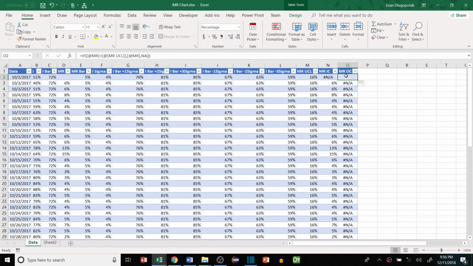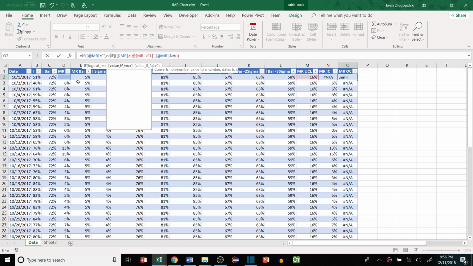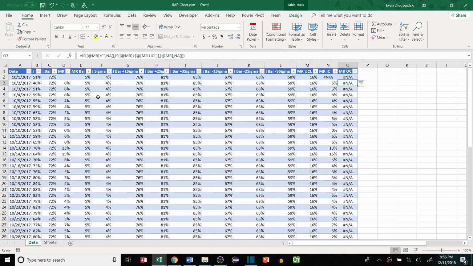The only thing here is that it's returning a blank value for that first one. So what we want to do is add another if statement to say if this value is blank, then return NA, and if not, then do our calculation. And we'll close that off and hit enter. And the reason we want to do that is because the chart will actually plot this blank data point as a 0 value unless we add that extra bit in there.